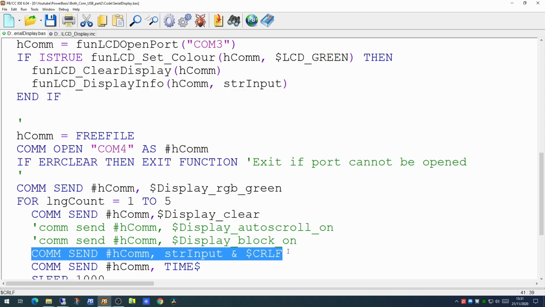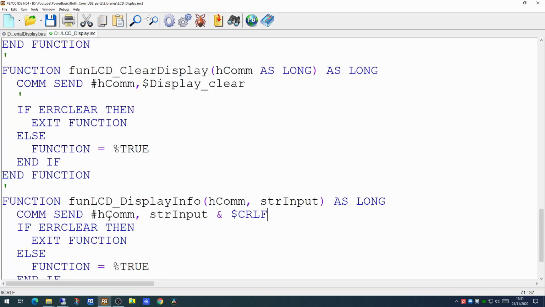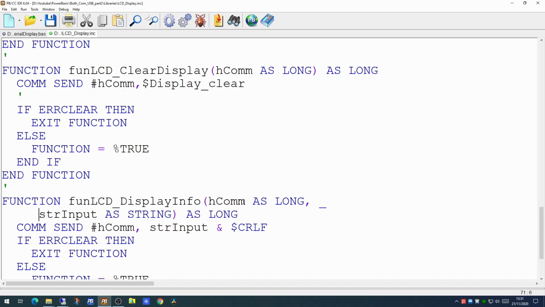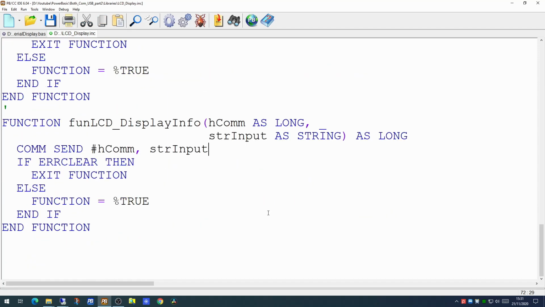Now, do we want a character return line feed on the end of each one? That's a good question. I think if we basically add the character return line feed to the input, that will probably be cleaner. That way we don't have to use it in here. So that will display the information.